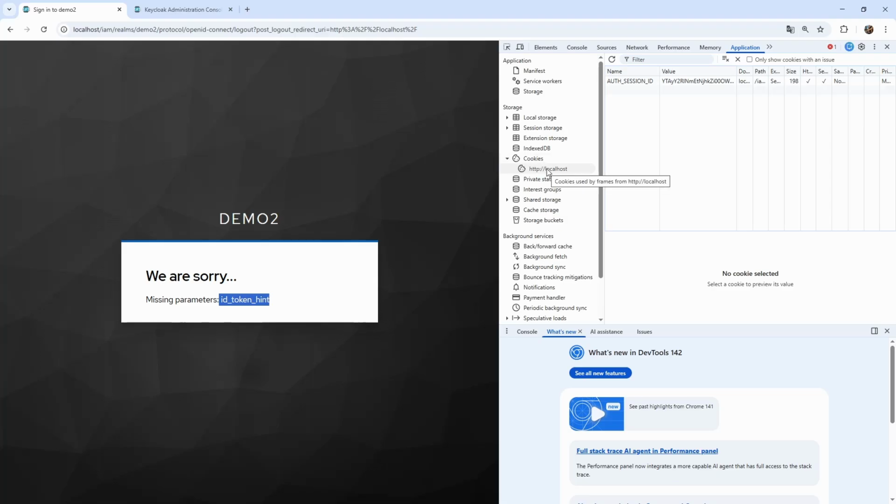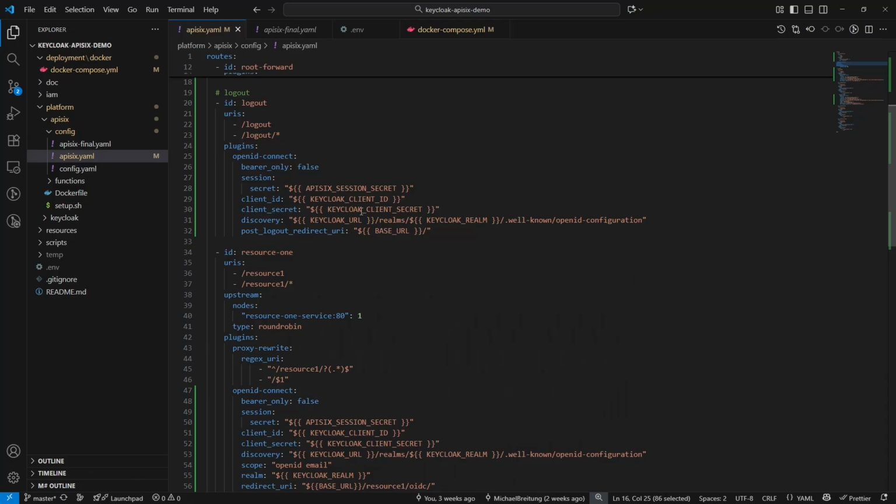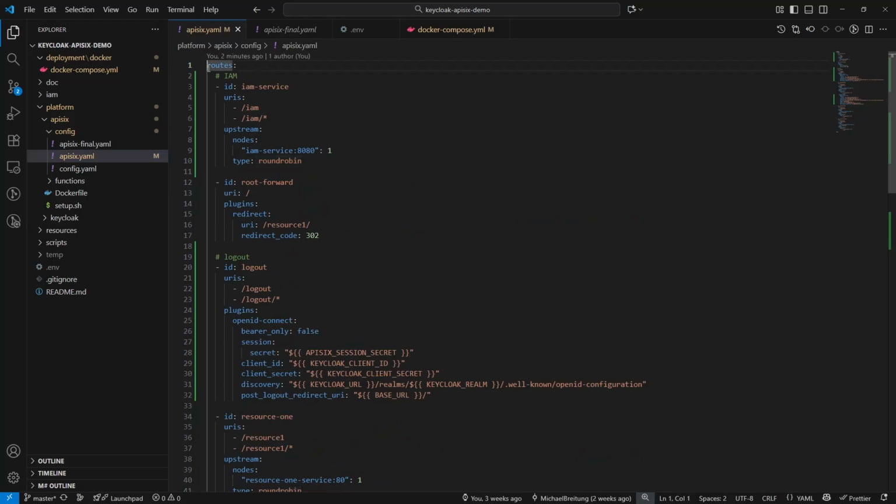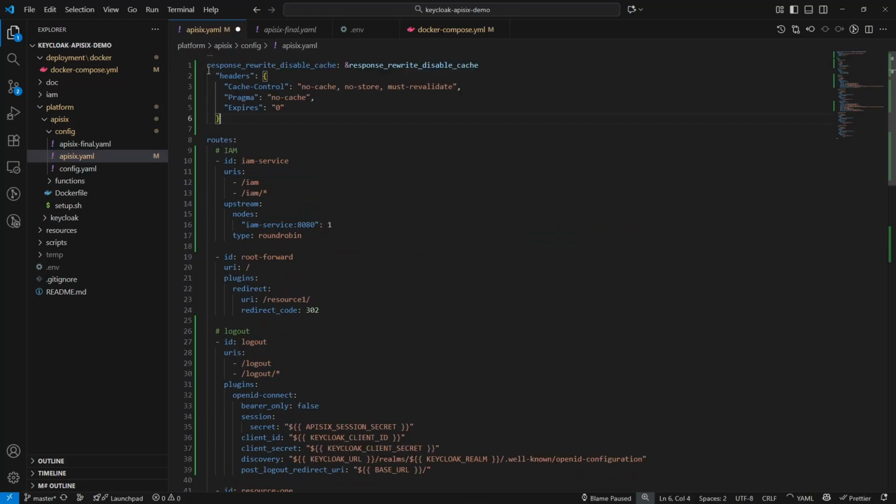To avoid this invalid state, where you access a cached page to which you have been logged in before and you return to it without a cookie and then your complete login logout flow is broken, you should disable caching for those OpenID Connect routes which you use for login with the redirects. So let's go to the top of the YAML file and insert some definition. Response rewrite disable cache, and we set the cache control to no cache, no store, must revalidate.